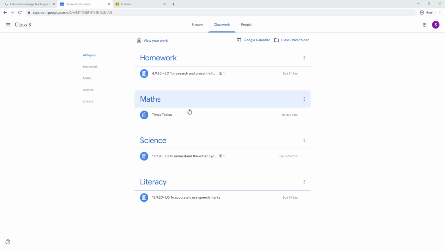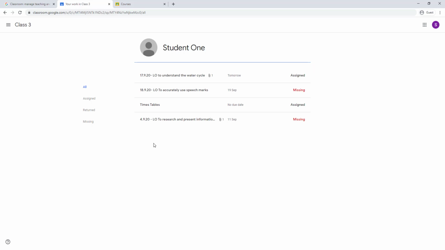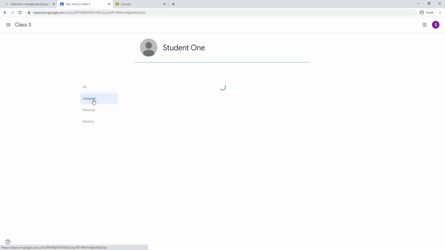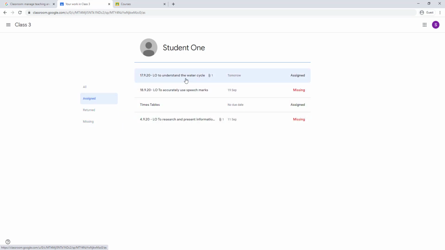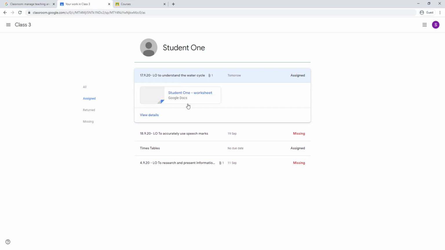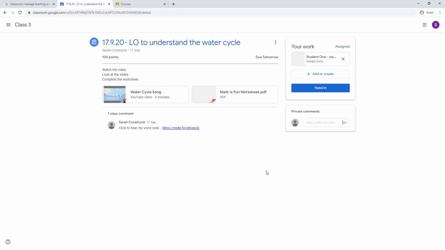They can either click on the blue clipboards to access their work, or if they press the View Your Work button, this gives a very simple overview of the work they need to complete, when it's due, and it clearly shows if any work is missing. They can also use the tabs on the side to show assigned work, any work they have returned, or any work that's missing. To access the lesson, they then simply click on the title and press View Details.